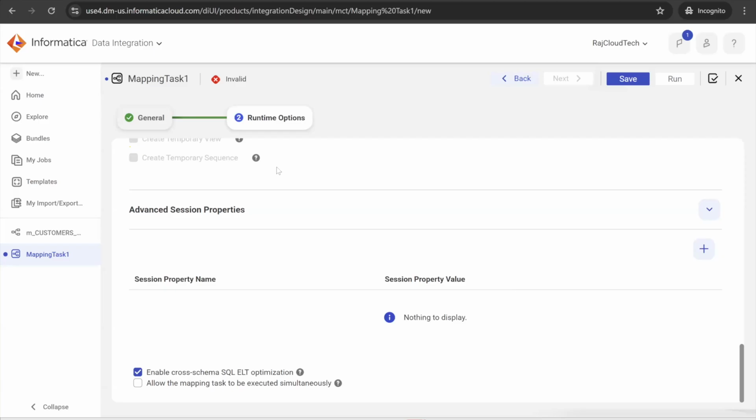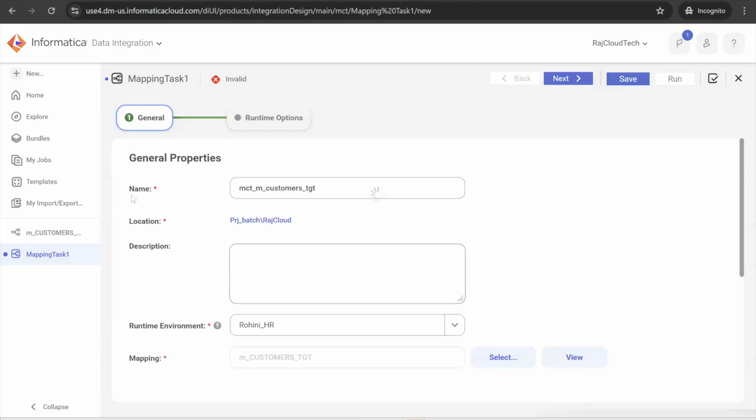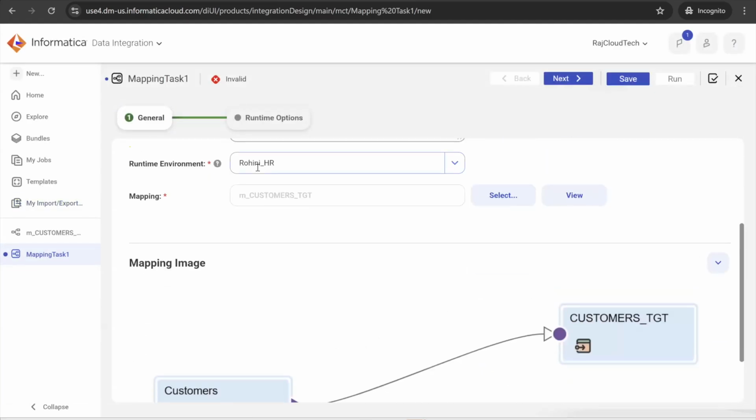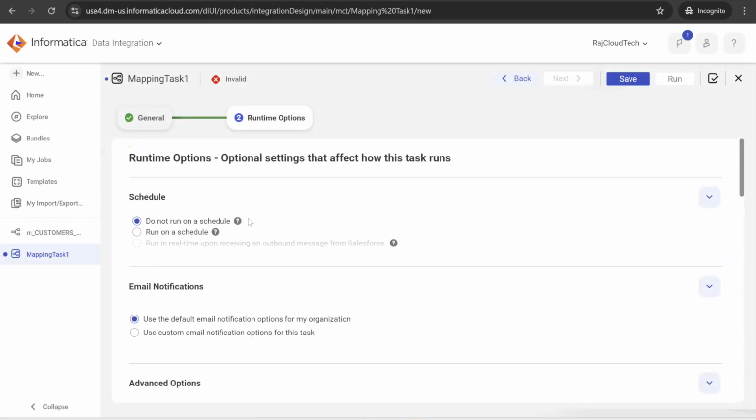So that is why we should always. So what you need to do? You don't need to do anything. Just create the mapping task, rename the mapping task, and then select the secure agent, and then select the mapping. Click on next. You don't need to mention anything. I will explain all these things in the later sessions, and then click on save.